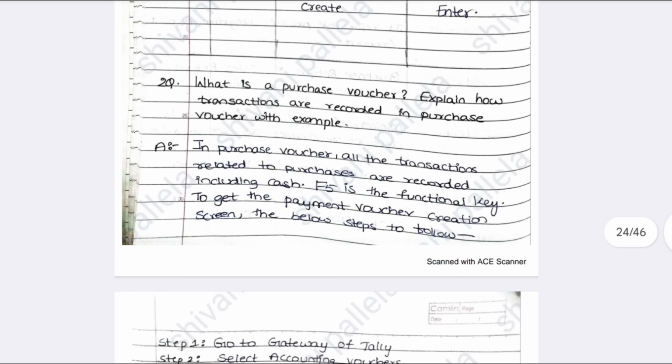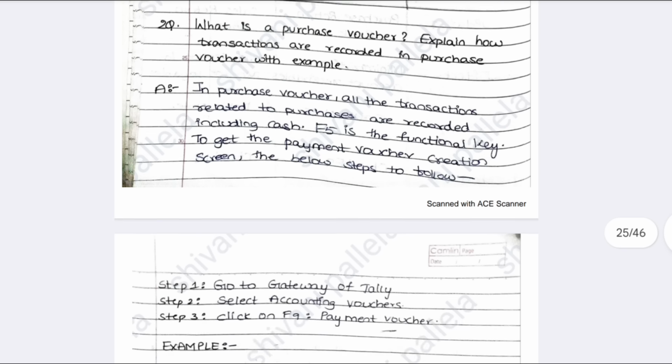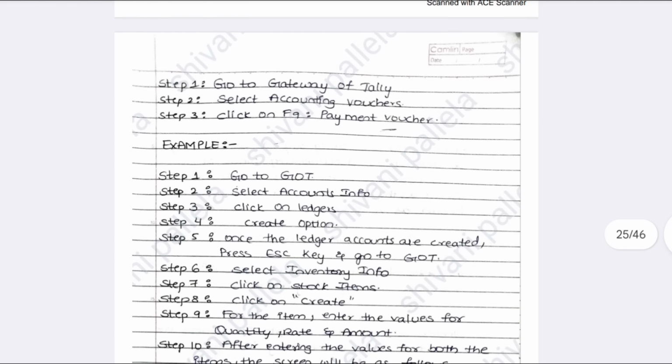Next one, what is a purchase voucher? Whatever purchases we do in the organization, including cash, we will record all those transactions in the purchase voucher. So what is the function key for that? F5. F5 is the function key. So how you need to do it?